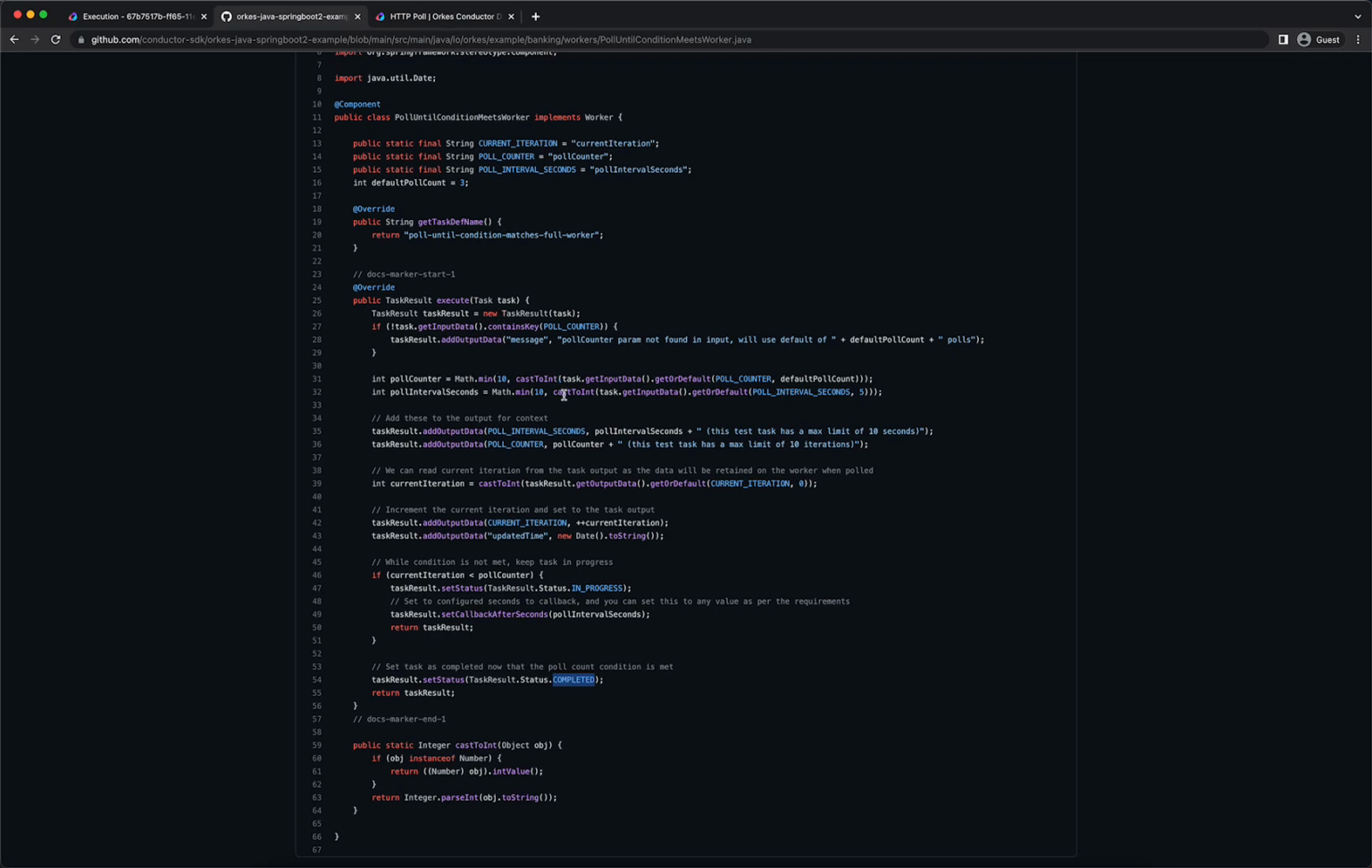Important things to note is that if you have a timeout setting that times out the task before this task completes, the task will get timed out. So you have to have an extended timeout based on how much you anticipate this task to remain in running state.